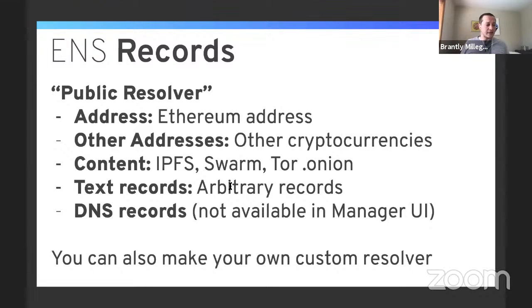Now we have a resolver contract that we call the public resolver, which has all the standard ENS record types and that 99.9% of people use. But just know that you could have your own record types if you wanted to. So this is the public resolver, the ENS record set that we manage that pretty much everybody uses. This is what it looks like.